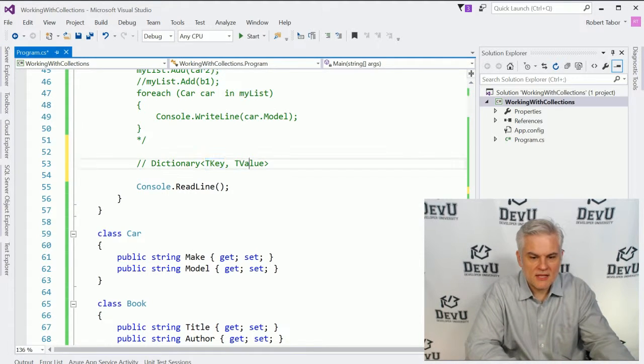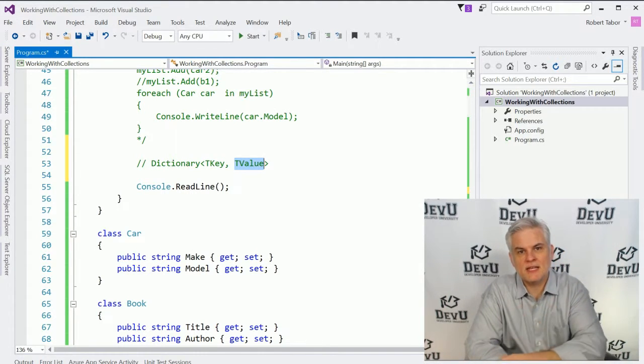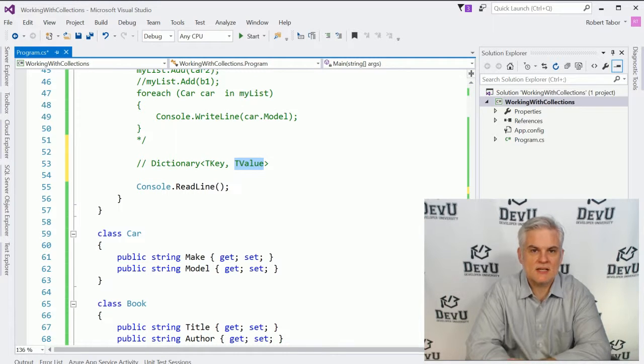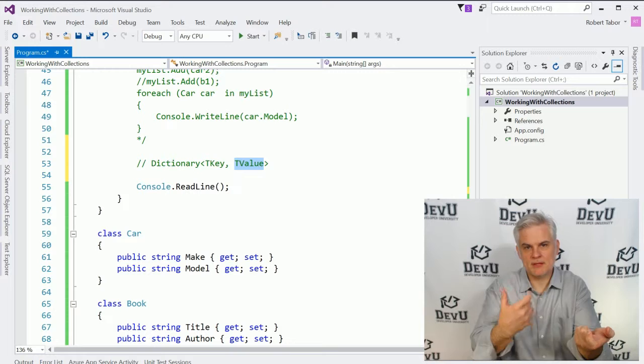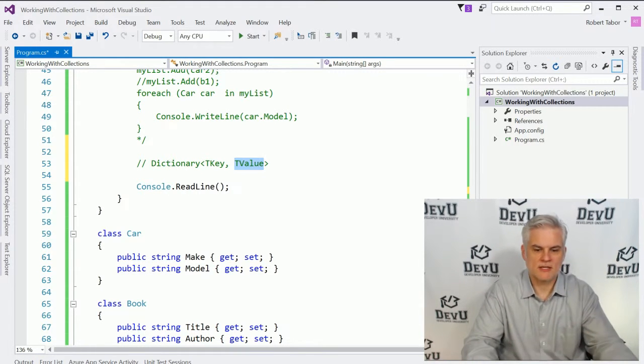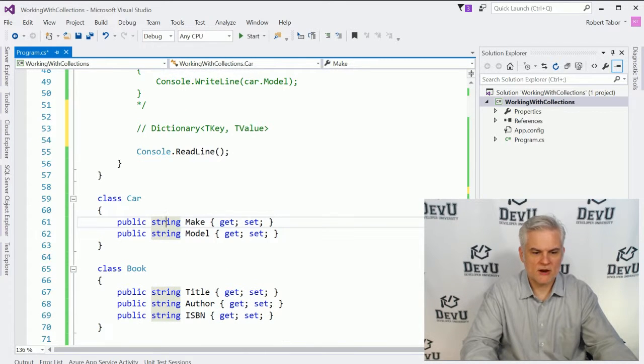And then the value can be of any data type. In the case of, again, a customer, you might have the customer ID being the key, but the customer object itself is the value that we actually want to get access to. Now in our case, this seems a little bit weak because our car class only has make and model. And we know that we could have multiple cars that have the exact same make and model.